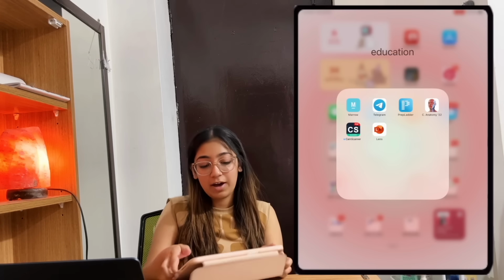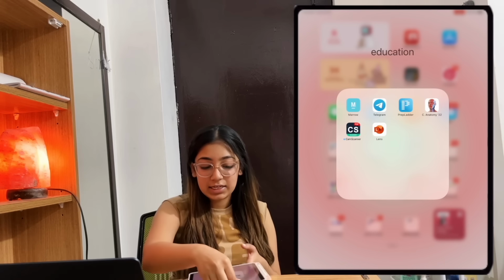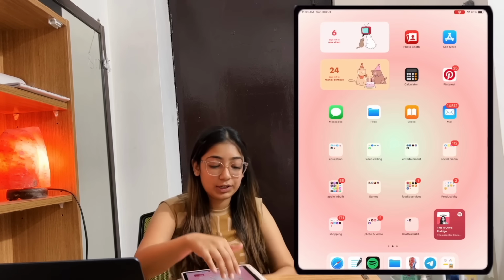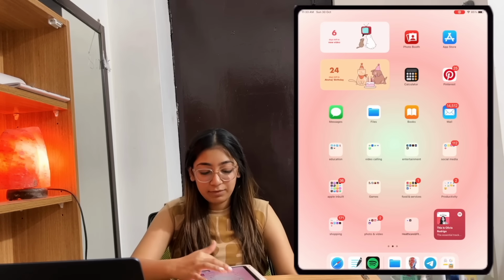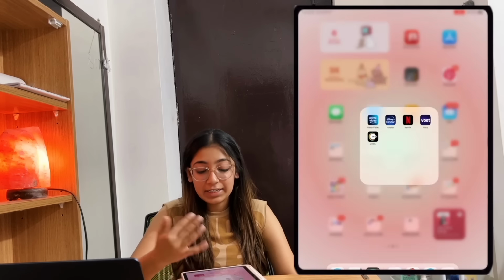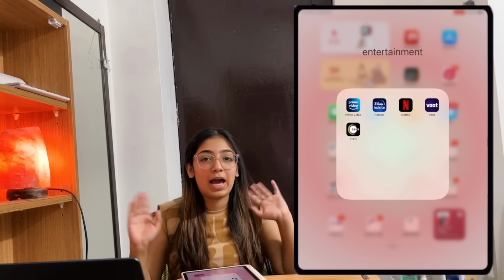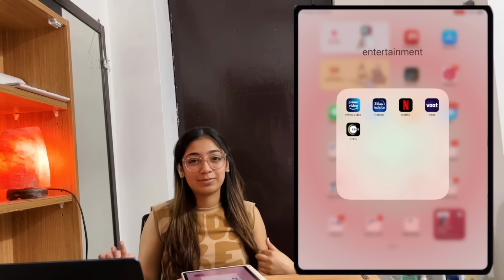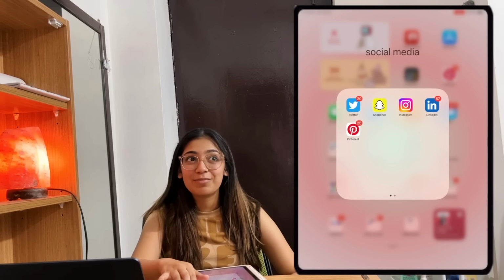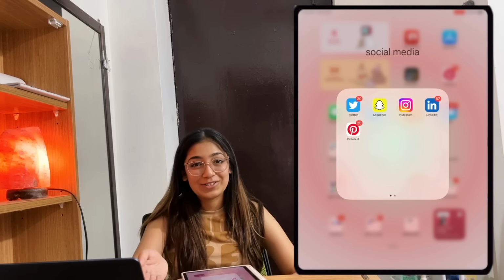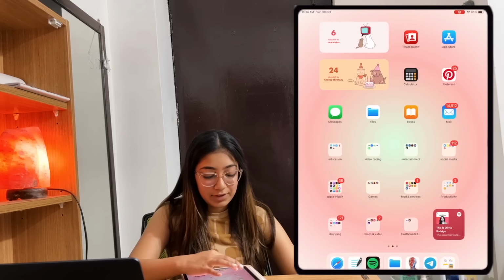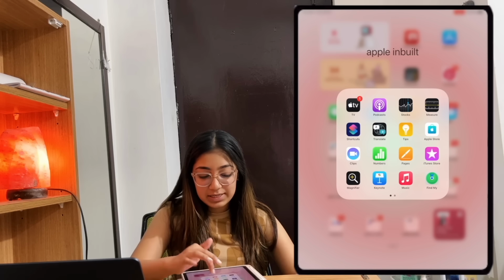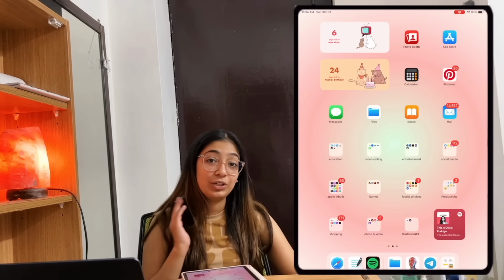Let's move on. We have Cam Scanner and Lens here. It's usually for scanning documents and converting them into PDF forms. Then we have my video calling folder. We have the entertainment section. I do use my iPad for it. I don't watch all of these things on my phone, neither on my MacBook. And then social media. Because of my very short storage on my phone, I also use my social media here. Then we have the Apple inbuilt folder, which is basically Apple inbuilt apps which I don't use at all.